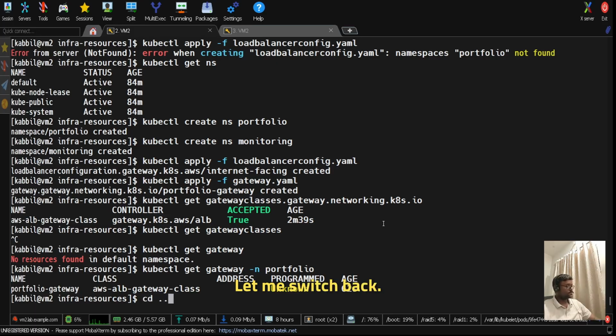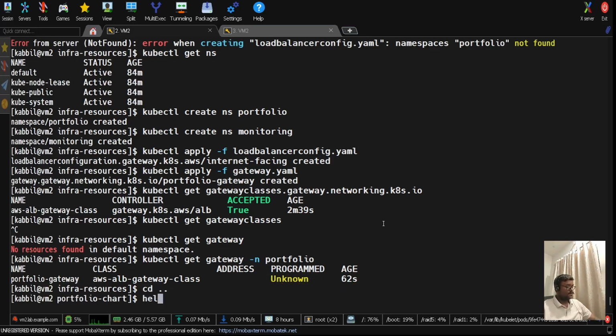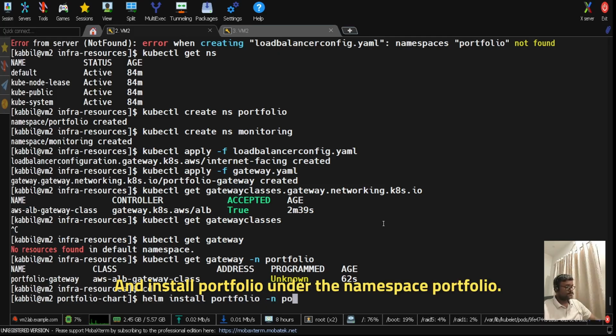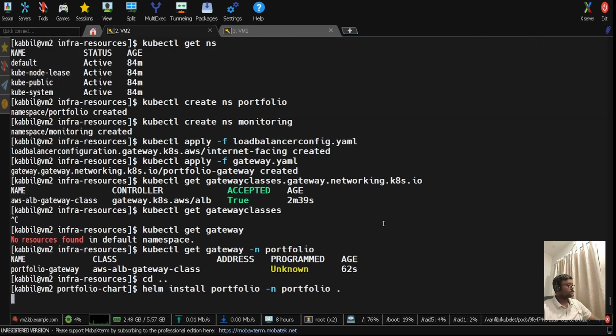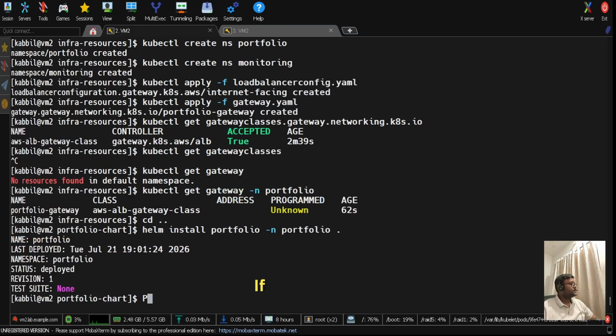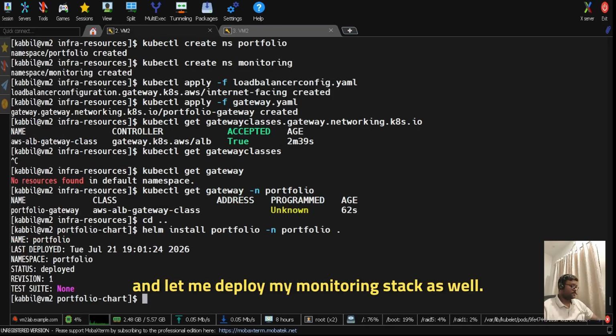Let me switch back. Helm install portfolio under the namespace portfolio. If you see now, my portfolio application is deployed, and let me deploy my monitoring stack as well.